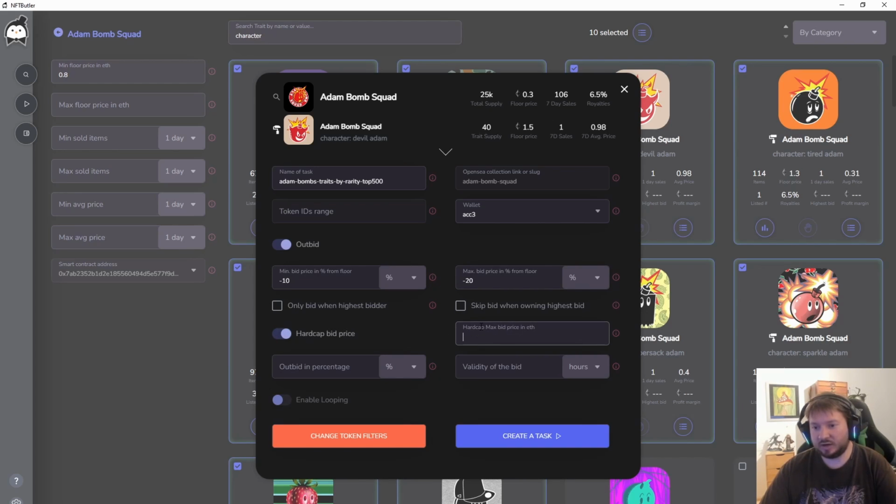I also want to define a hard cap max bidding price limit of, let's say, 0.4 ETH, since I'm expecting to sell those NFTs around 0.6 to maybe 0.8 ETH. I want to do outbidding steps in 1%. So if someone else is already bidding, I want to outbid him by 1%. So I will bid 1% more than what he is currently bidding. And we are targeting 500 tokens. It takes like 20 minutes to bid on those.